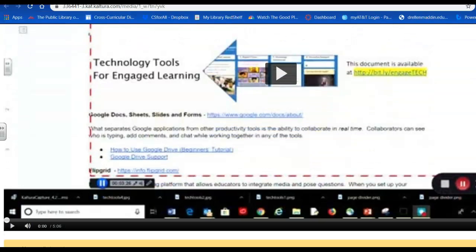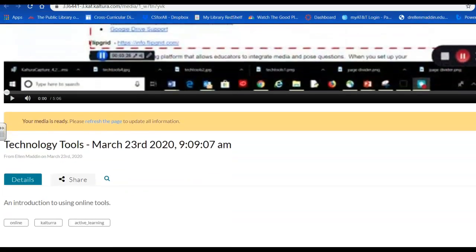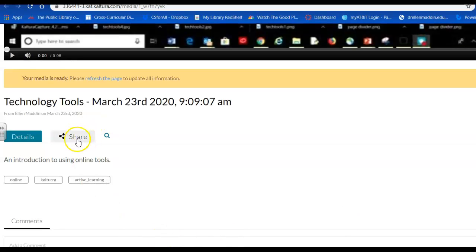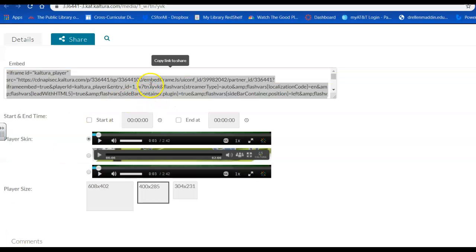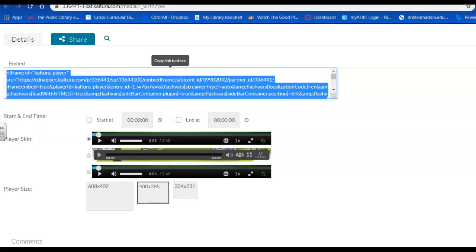When your media is ready, you'll need to scroll down and click on Share to make it available to students. What you're going to get is an embed code, which is a little bit different than a URL. Copy the embed code by holding down the Control key, and then Control+C. Control+C will put that on your clipboard.